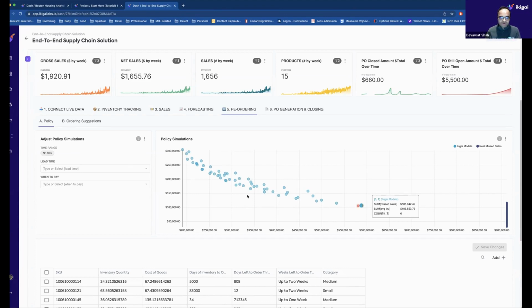Or if you want to increase your revenue even more, maybe you can double the investment in your inventory, which is what you're doing here. And now instead of losing 900, you're losing only 250, which means you made close to 650 more by investing 100K more. And the question is, is that worth it for you or not? That's a question only you can answer, not a machine. But now you have options.